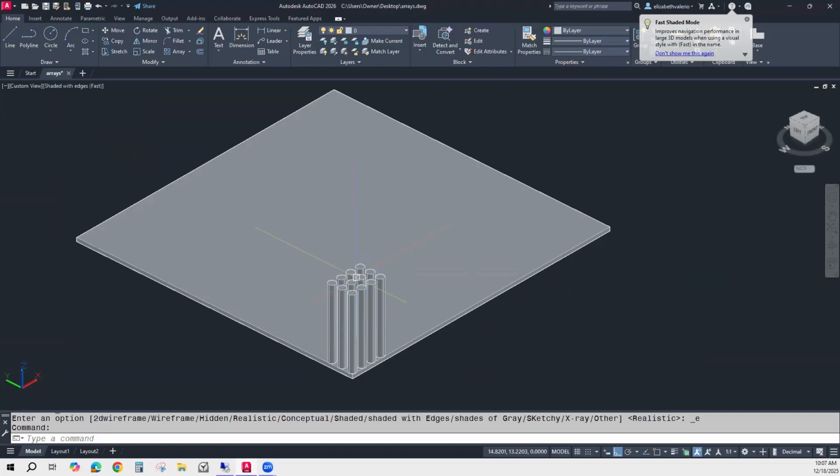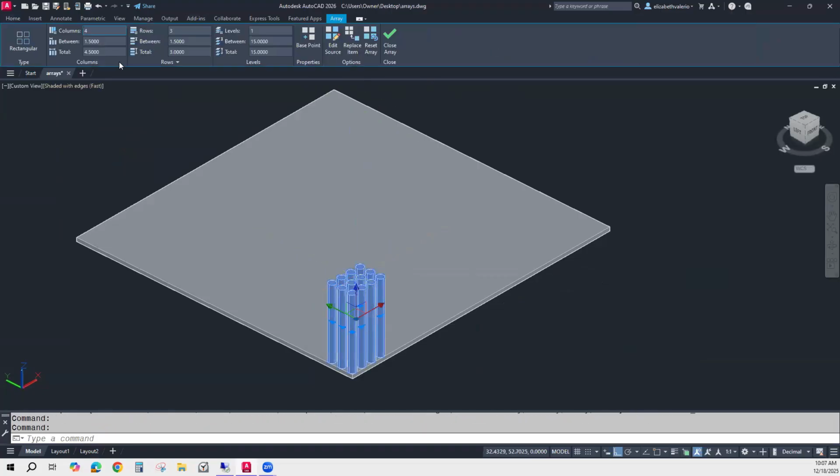So when I select this array in the ribbon, I have an option to add columns or remove columns, add rows or remove rows, and I can even do levels in the Z direction. So for this example, I will do 5 columns, 5 rows, but I want to change the space between the rows and columns. So here I can change the spacing.